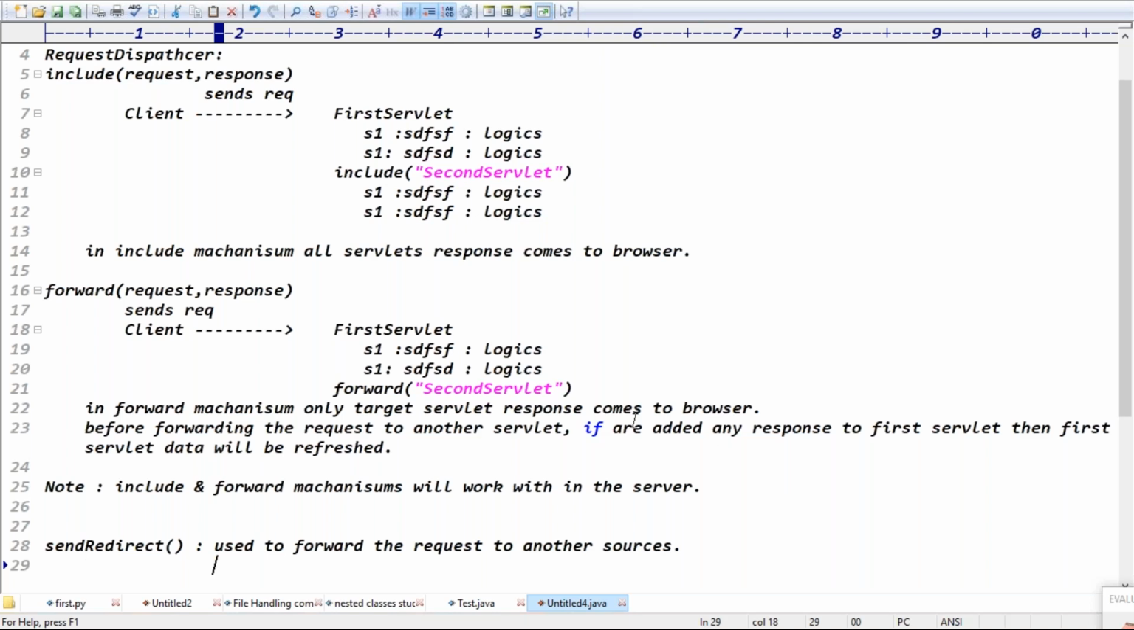Okay, forward will work within the server, guys. Send redirect will work outside the server, within the server or out of the server. Outside the server, right? Good. So why outside the server?